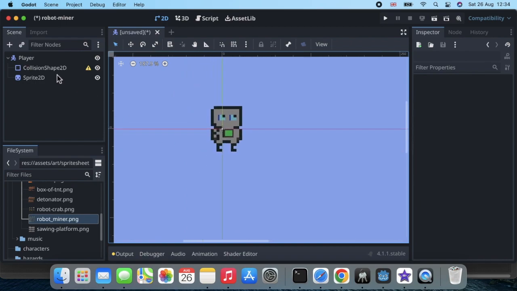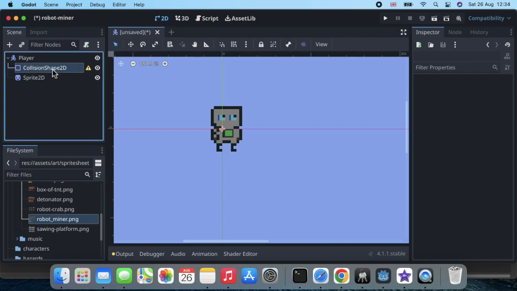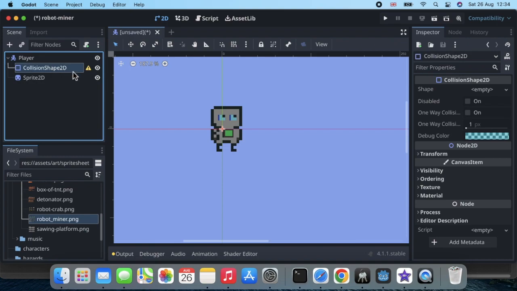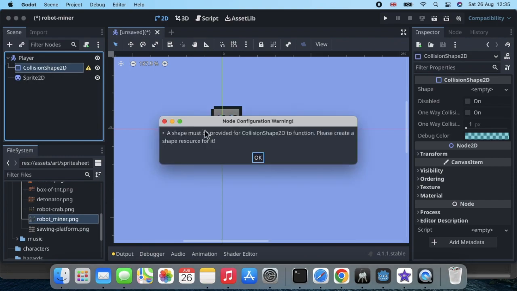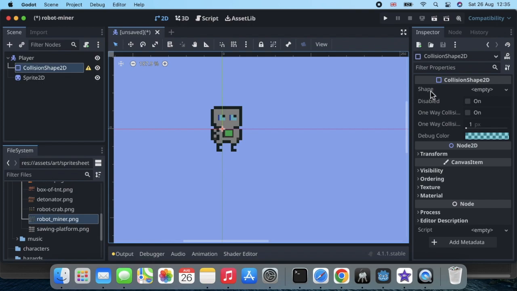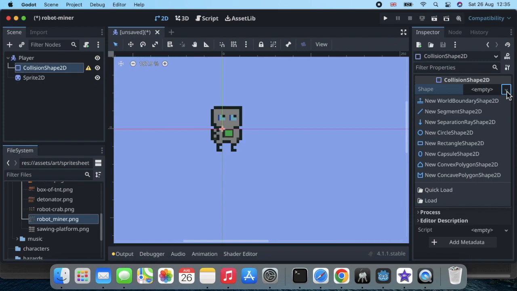Now I'm going to work on this collision shape. So I click on collision shape, and we've already had that warning. A shape must be provided for the collision shape 2D to function. Please create a shape resource for it. So over here, handily, collision shape 2D, and we have our shape resource. We've got to choose a shape, and I'm going to have a capsule shape.